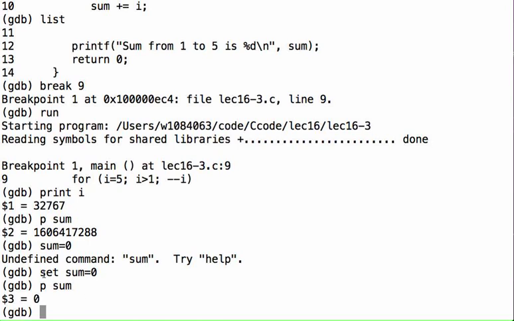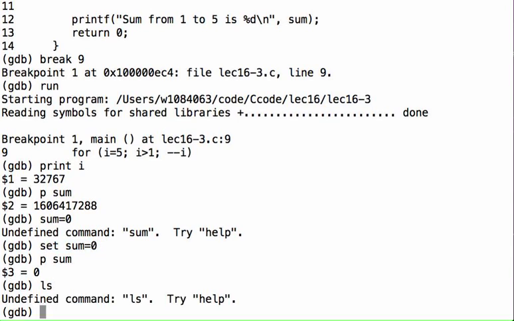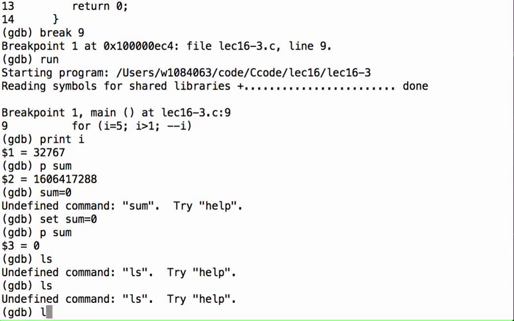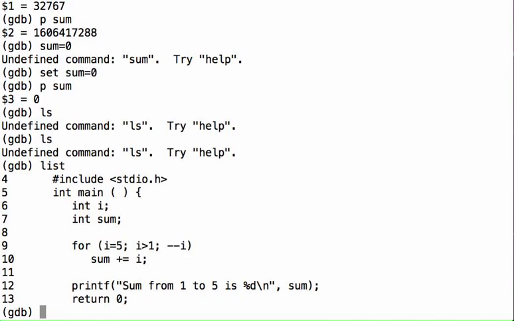You can set values. I just happened to luck out. I didn't remember what it was, but set sum equals 0 seems to be working. We'll try it out. Oops, I keep typing ls instead of list. Okay, so there it is. So now here's something you can do. You can use the display.